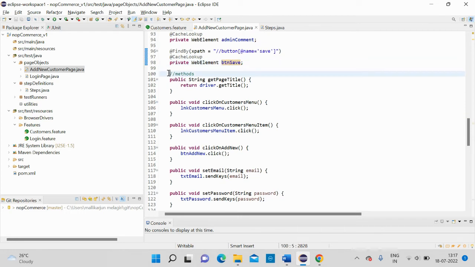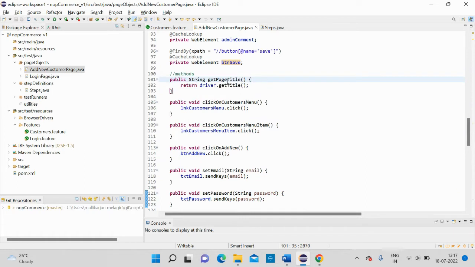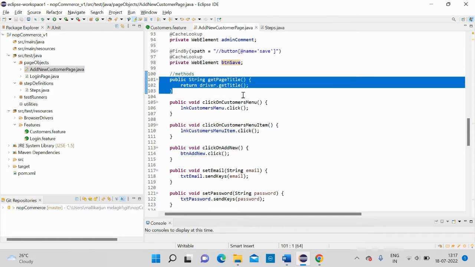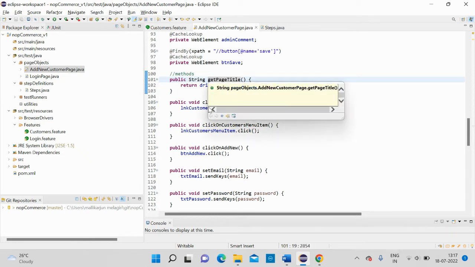Then here we have all the methods. On each element we have to perform some action, right? And this one is a default method. In our automation, we are dealing with multiple pages, and every time we launch any new web page, we have to assert whether that page title is correct or not. So for that, I have identified a method get page title. Instead of doing get title every time, we have created our own method called get page title.